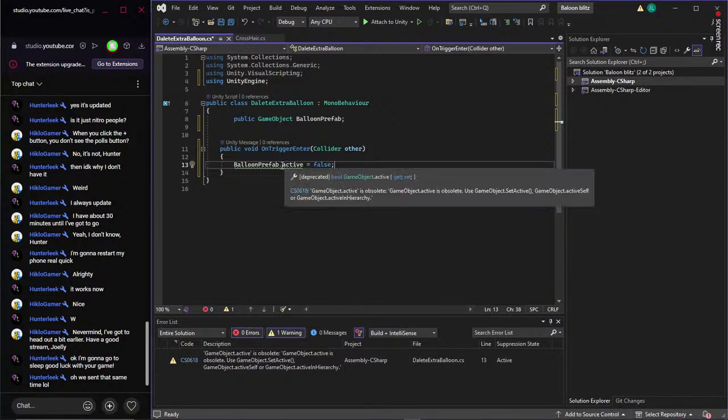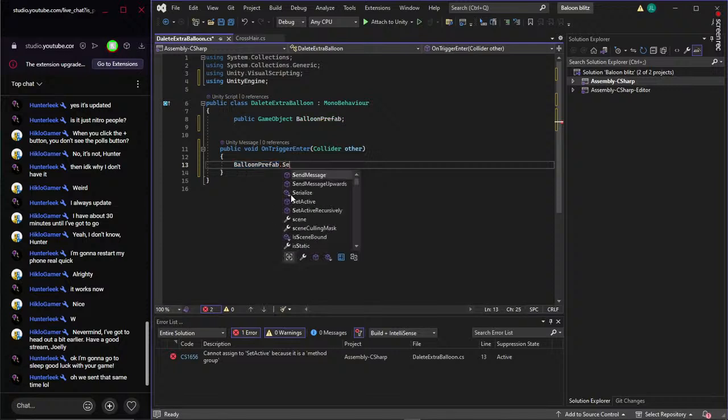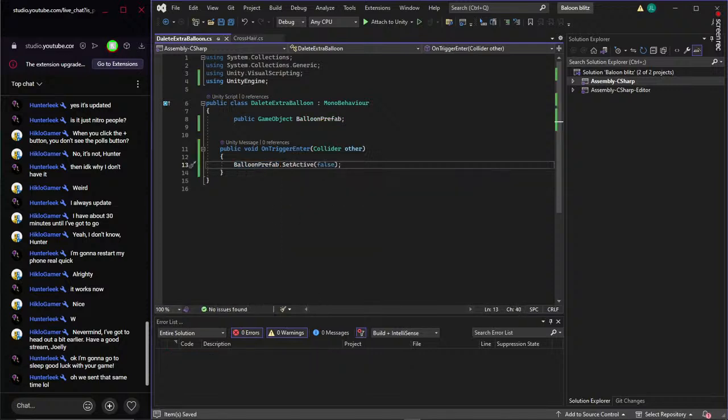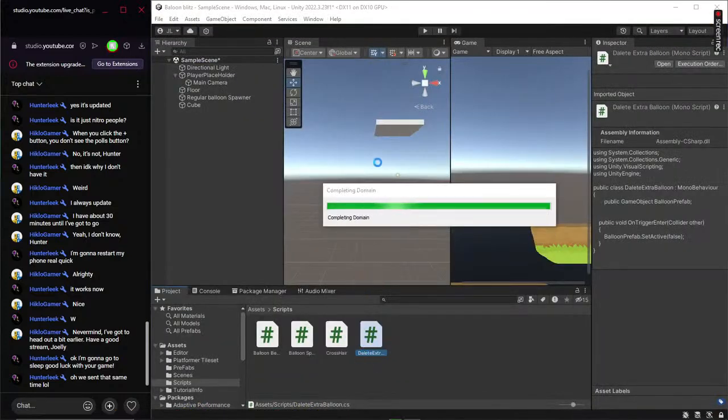Set active. Let's try this again. Set active false. Perfect. Save this. Go back into Unity. And we're going to watch these balloons, okay?